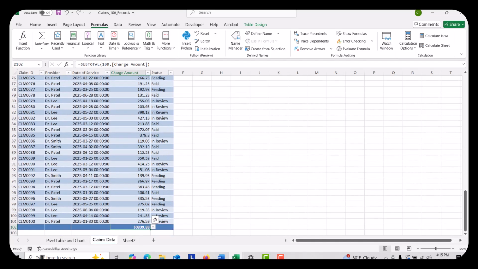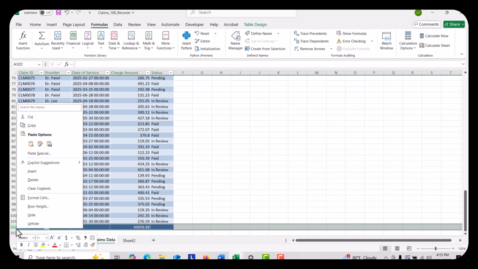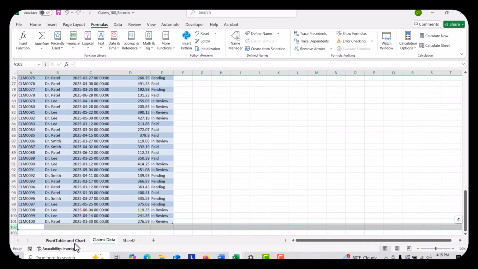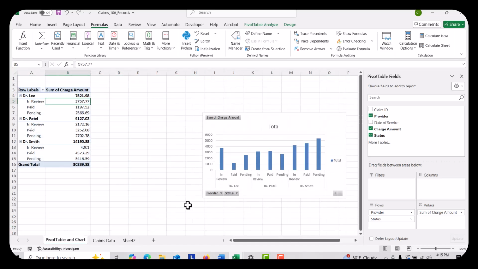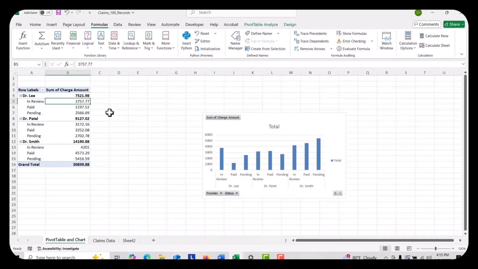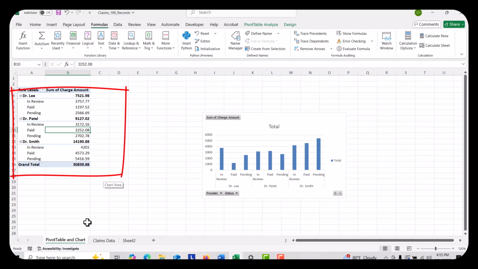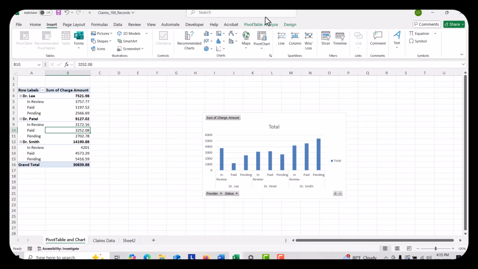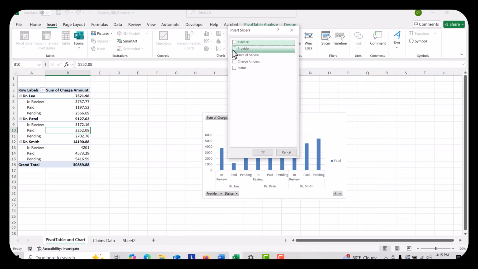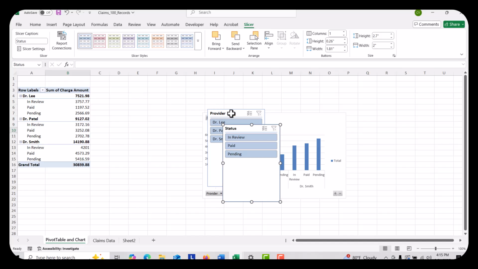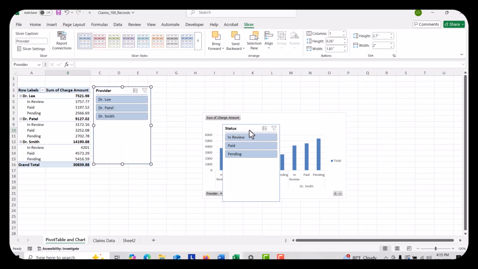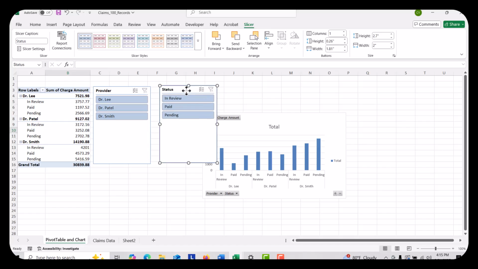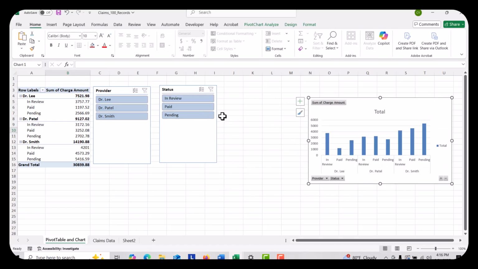Now I'm using the same bit of information for the pivot table and pivot chart. So everything's going to look similar, it's just in a different format. Here's your pivot table, pivot chart, and it still works here too. As with the table, you still need to be active within your pivot table or your pivot chart. Come up to the insert menu, go back to slicer, and I'm going to do the same exact thing here. I'm going to choose provider and status. It gives me a couple of slicers. Maybe move my chart over just a wee bit.